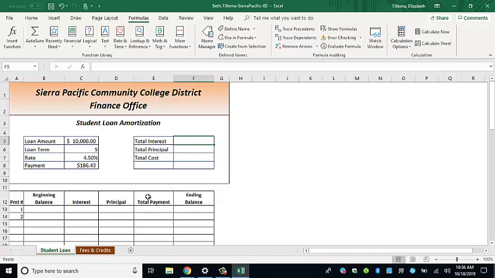This is not a formula, so I have to start out with an equal sign. And then I am going to click the C8. C8 is the payment. And then I am going to multiply that times how many years I'm going to pay. So Shift 8. And then I'm going to click in the loan term, which is C6, times 12, because there's 12 months in a year.